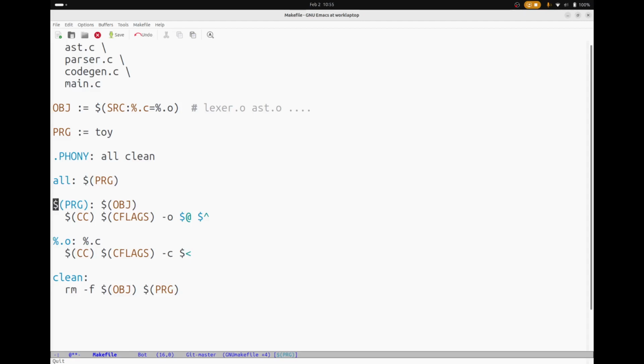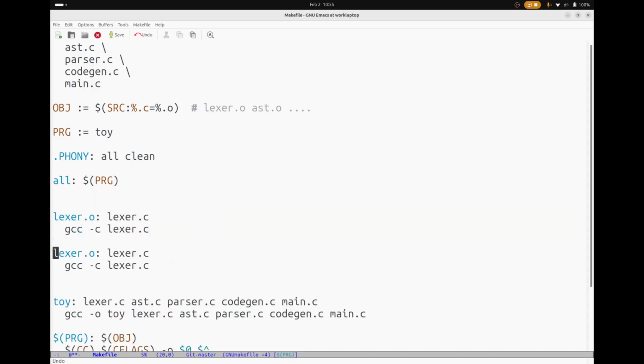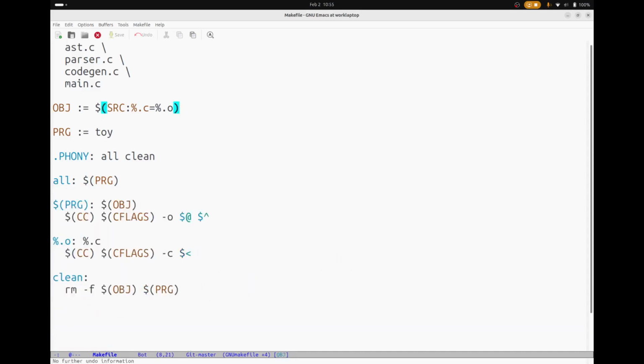Okay, so let me just show the, okay. So that's all this Makefile does. It just checks whether files have changed and then recompiles them.